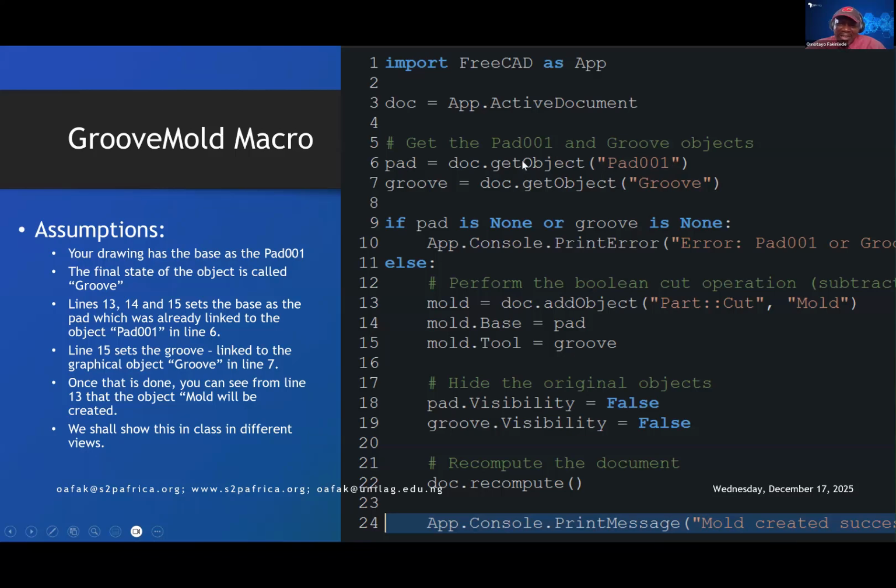You collect that from the active document. So this is all you need to do. This is the name you can see on the GUI object tree, but inside the program, this is the name that the thing will be bearing. Pad is linked to pad 001. Similarly, groove is linked to the GROOVE, depending on whether these are the names you gave.